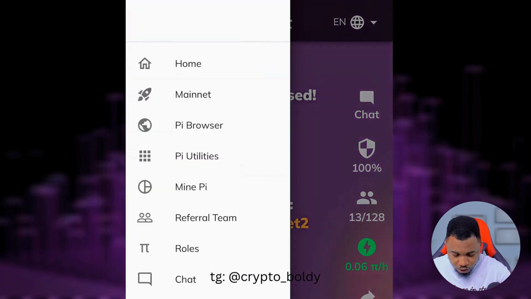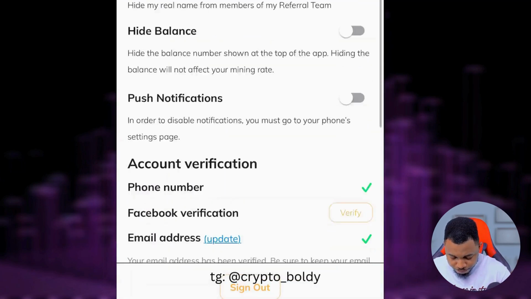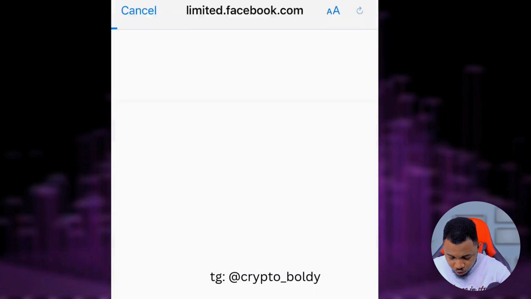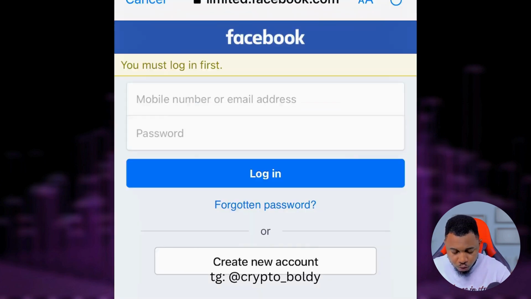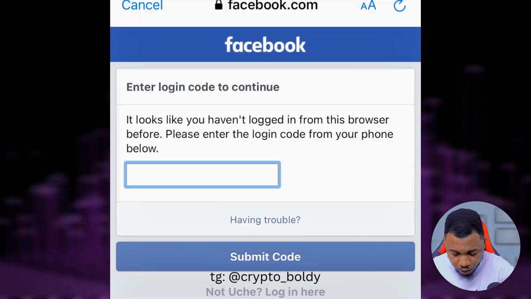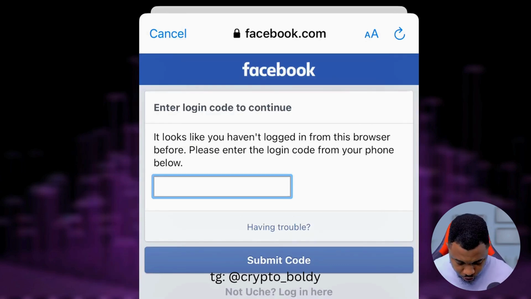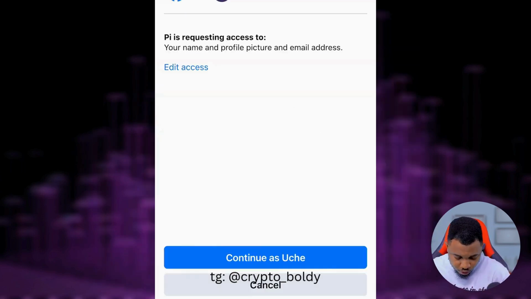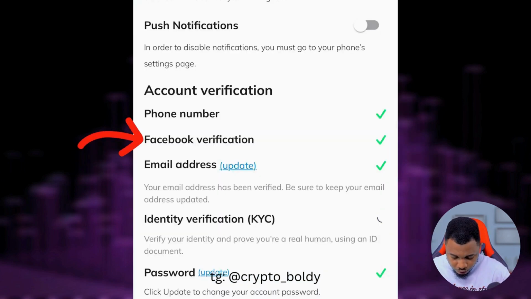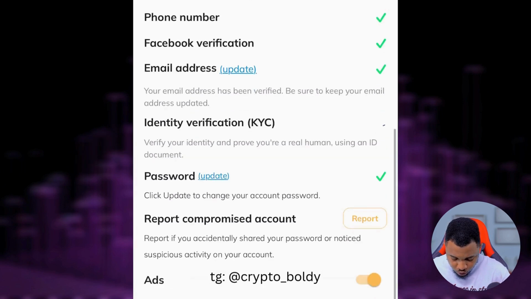So I'll click on the three dashes again, click on profile. And next, I need to verify Facebook. So I'll click on verify. Click on continue. So I need to log in to my Facebook account. So I'll click on login. And I have to verify a code from Facebook. So I'll just tap on yes. And right now it's asking me for access. So I'll click on continue as Uche. Right now I've verified the Facebook. You can see these three things have been done.